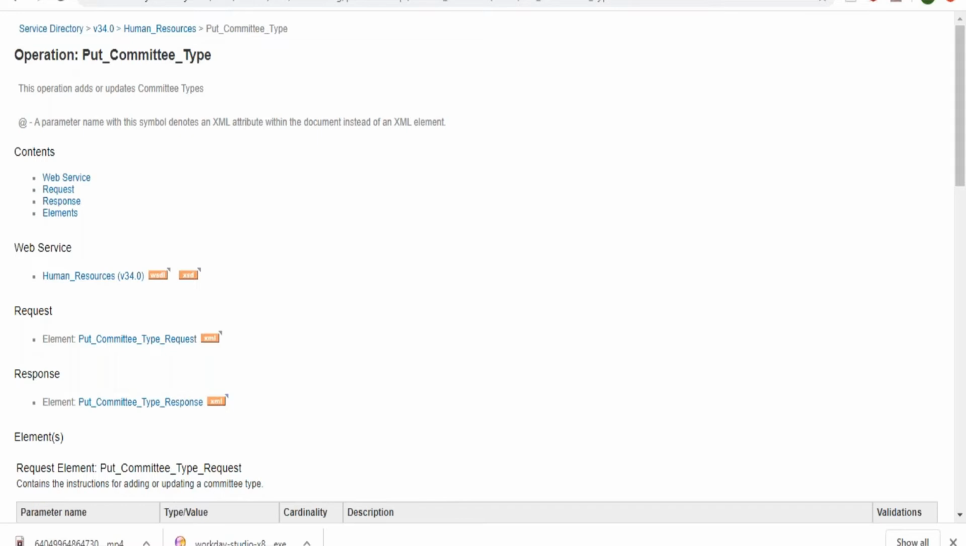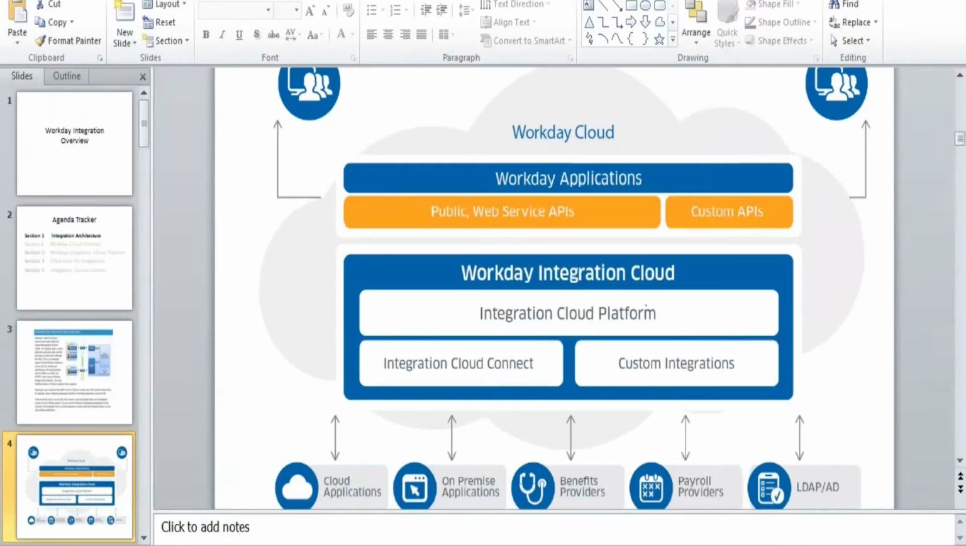and it will be used in our integrations basically. So if you want to build an outbound integration or inbound integration, all these web services will be used in our integrations here. These are called public web services. Whatever is provided by Workday, those are called public web services, which we showed now. Custom web services, custom APIs, are nothing but custom reports we build.